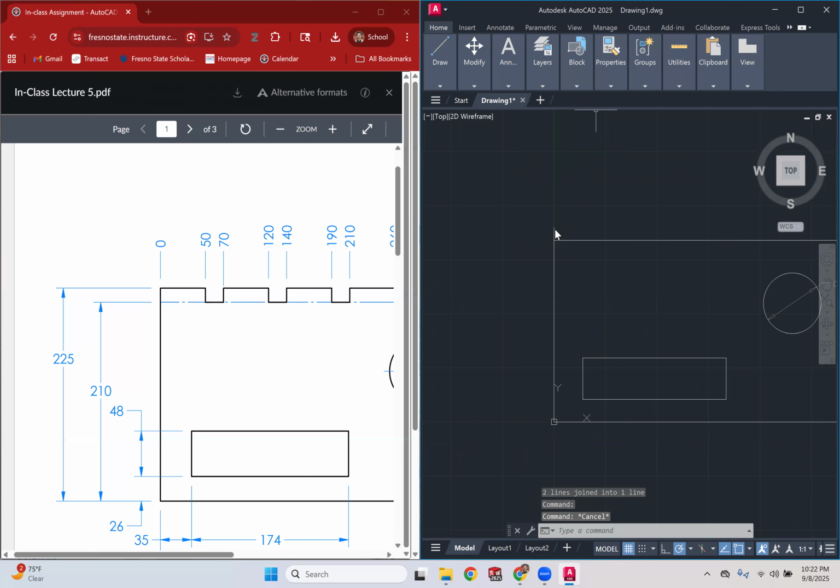Let's see. Now we can draw from that point a line. So we'll do a line from this point over, and that would be 50 units.